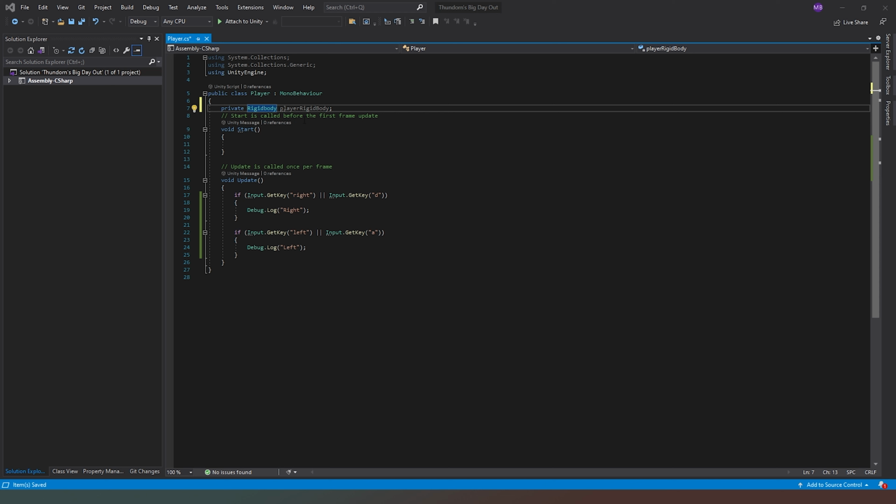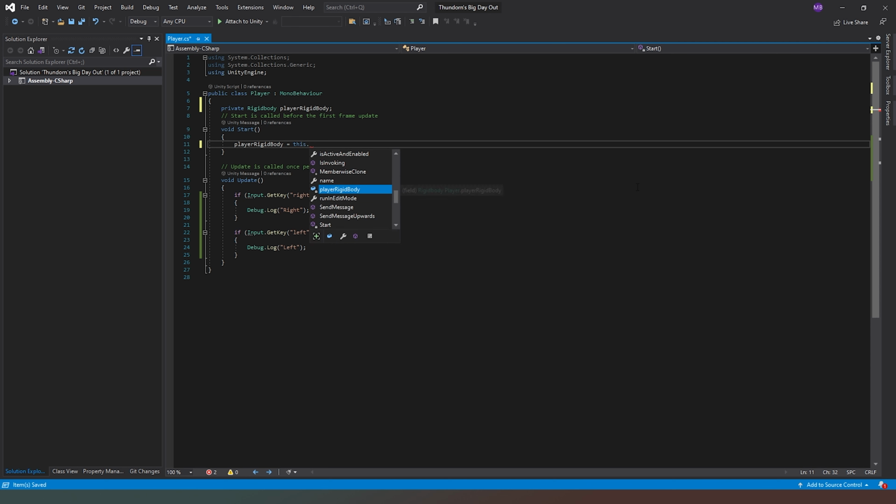Now that we've told the class that there is a variable, we actually need to create it, or rather instantiate it. So what we're going to do is tell player rigid body equals this dot get component, create a set of pointy brackets, and then we're going to go with rigid body, and then add a set of brackets and a semicolon at the end.